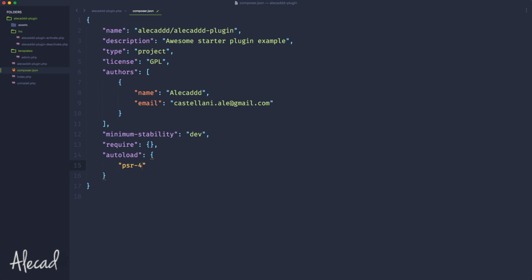Probably you've heard about PSR-2, PSR-4, and so on. These are all PHP coding conventions that allow us to use specific PHP functionalities and features, like autocomplete, hinting, code fixers, all this kind of stuff. It's not really necessary right now, so I'm not going to explain what a PSR is, but let's write PSR-4 because we're going to use the PSR-4 convention.